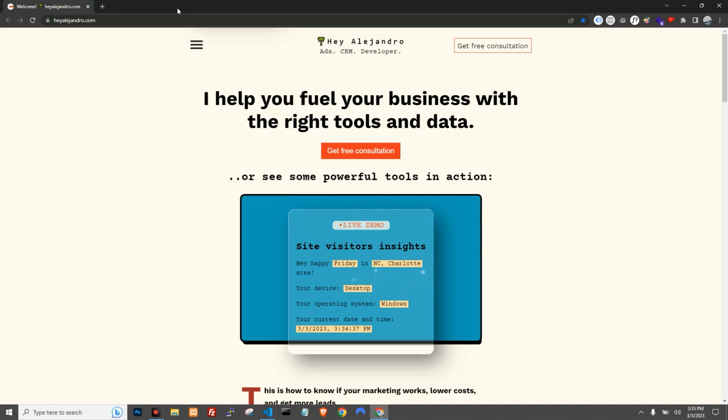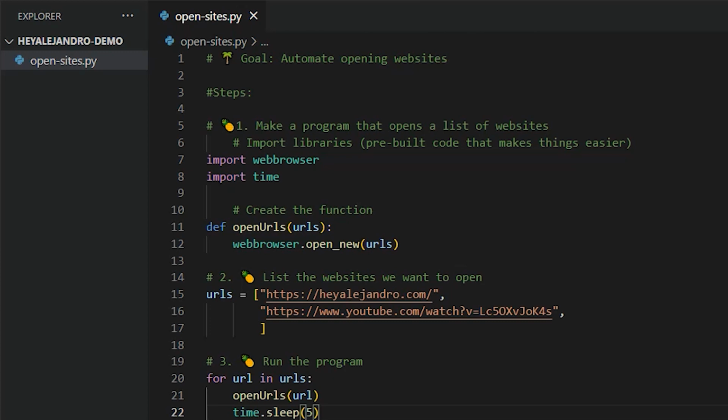Now in the next video, I'm going to show you how you can automate clicks and automate typing, so you can start doing some more advanced stuff like logging into your email, sending out emails, working with data sheets, and then you can start sending out messages. But that's it for this video.